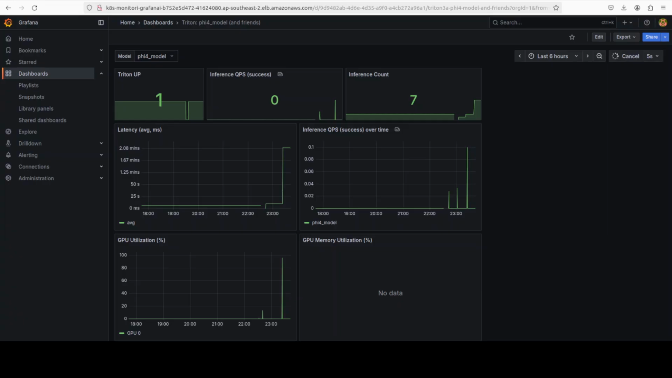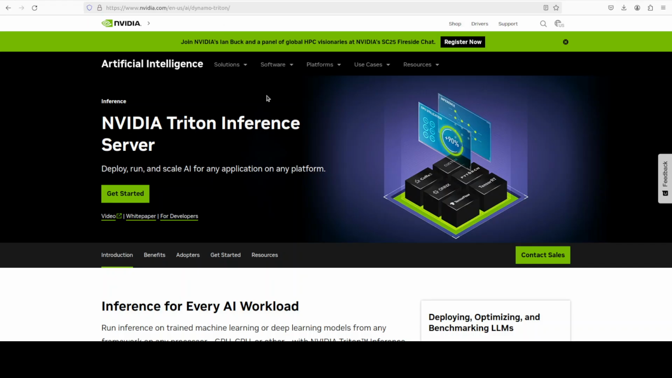In this video, what I'm going to show you is how to serve multiple models in production at scale by using NVIDIA's Triton Inference Server.